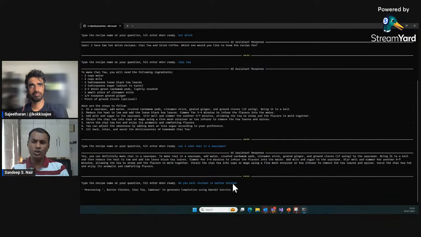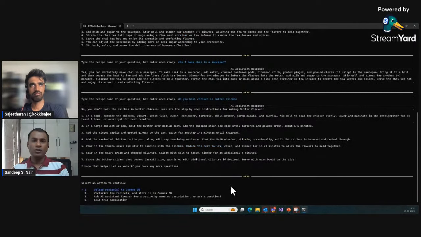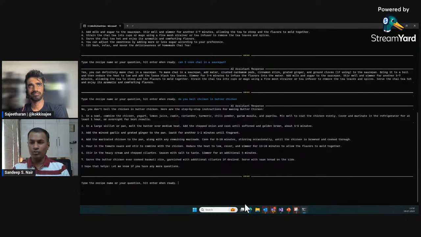So just because I use chicken, it says it found that butter chicken is an option, and then it's going to process it, and then the OpenAI service is going to figure out what the right documents to use are and how to generate a response. Here, you see that it's generated a response. No, you don't boil the chicken in butter chicken. Now, let's say I want to further ask the same question.